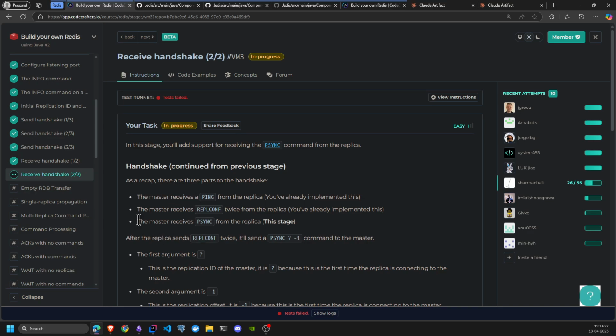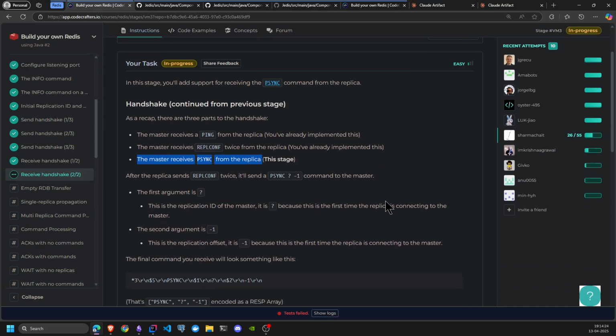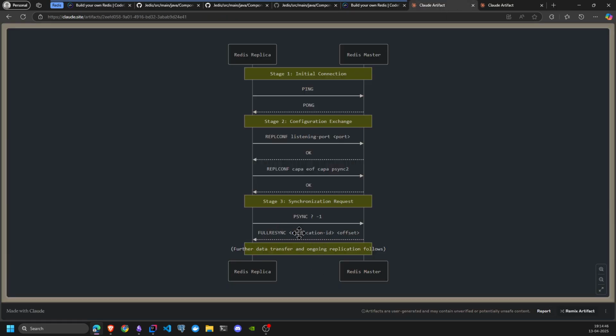In this stage, the master receives a psync from the replica. After the replica sends repl_conf twice, it sends a psync with a question mark and a -1. The question mark is the first argument. It's the replication ID of the master. It's a question mark because this is the first time the replica is connecting to a master, so it doesn't know its replication ID and it's requesting the replication ID. And we will send it back in response in this format: full resync replication ID.